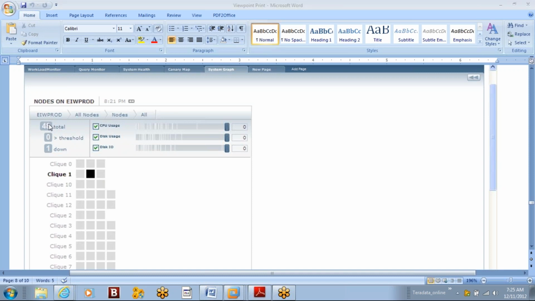Okay, here you see the number of nodes is total 48 and one node is down. Which is down? The clique one.